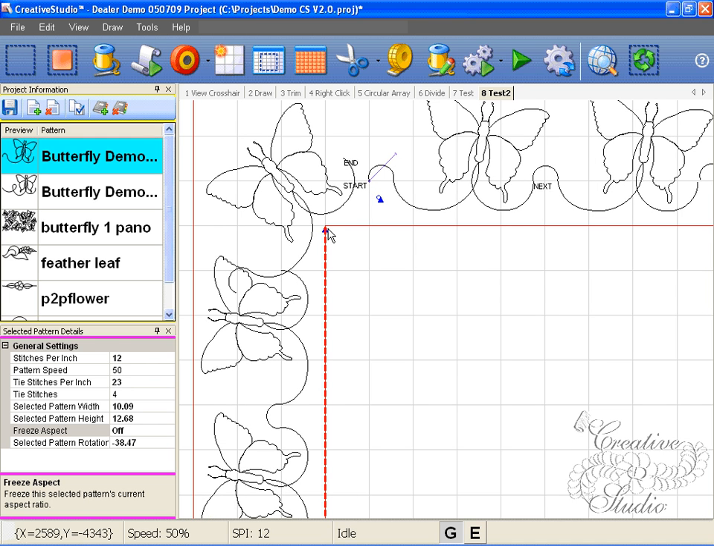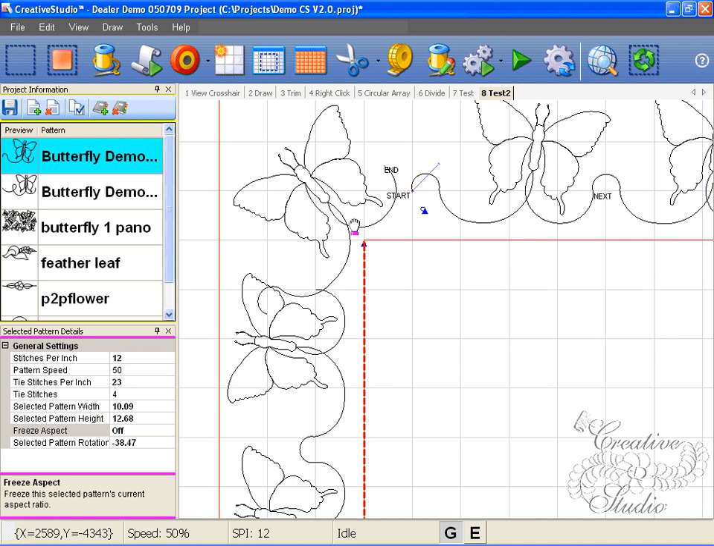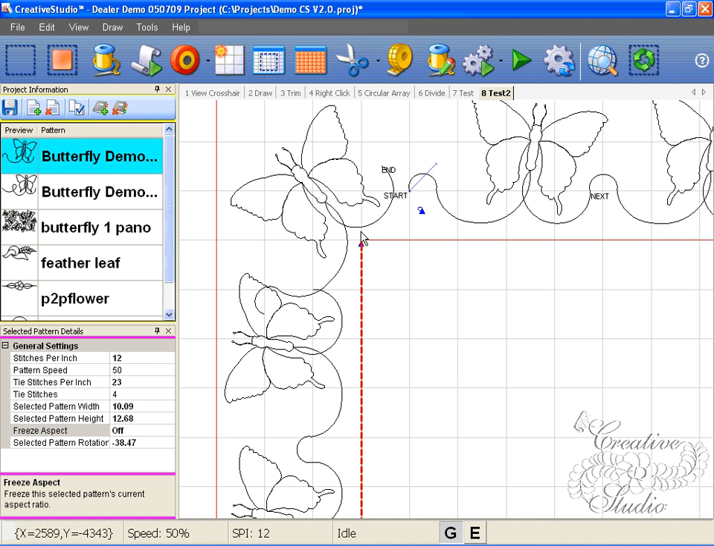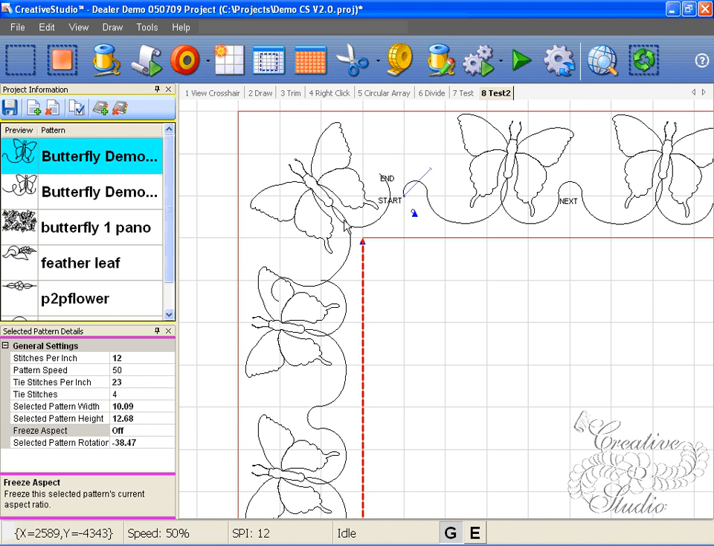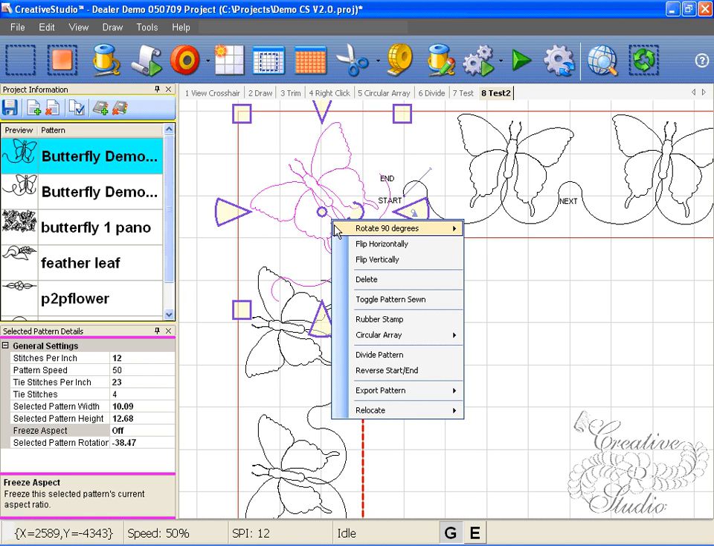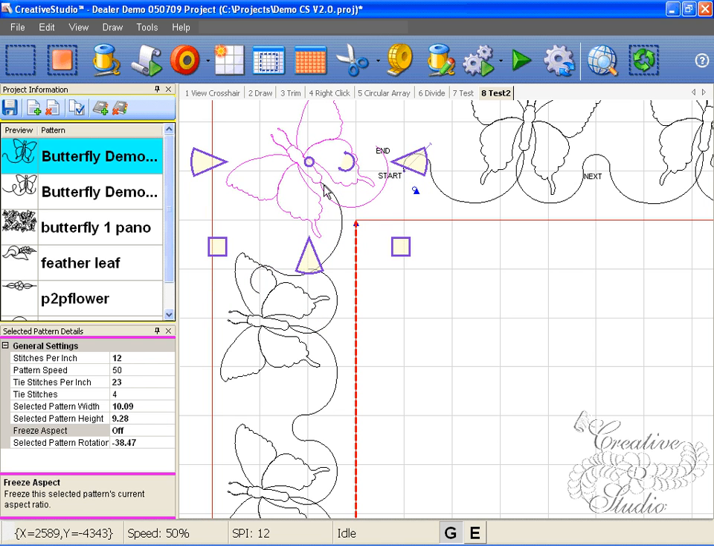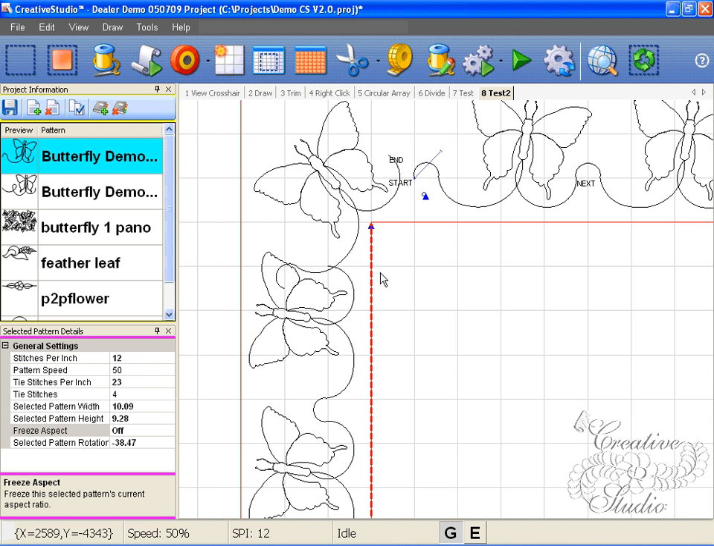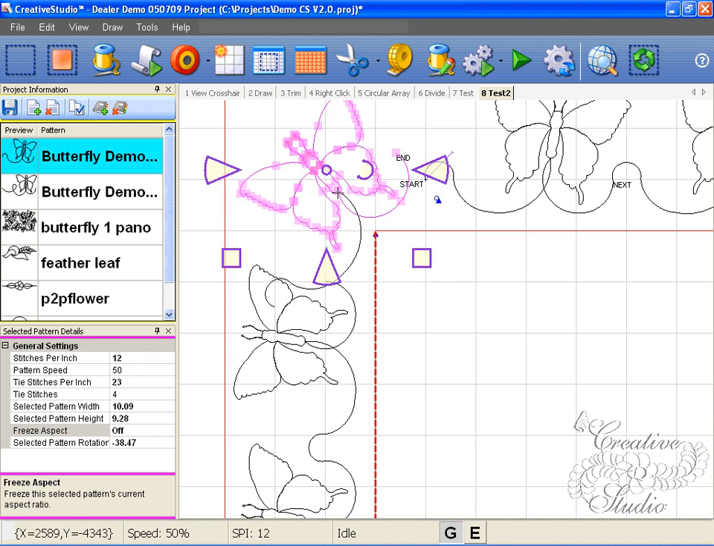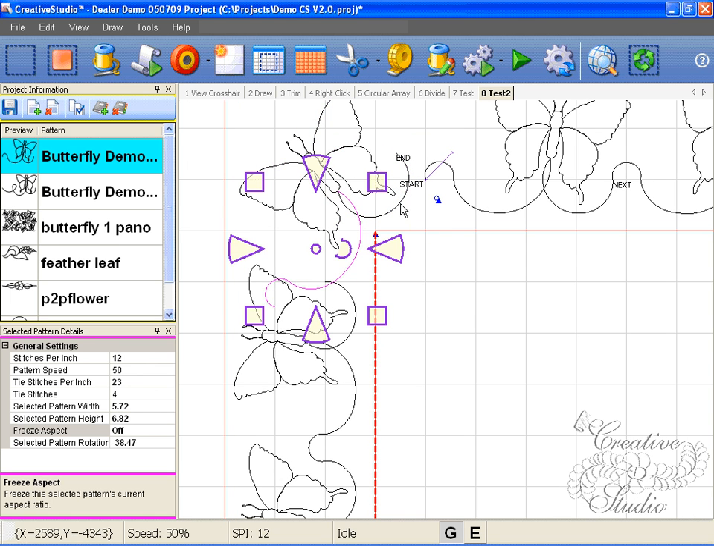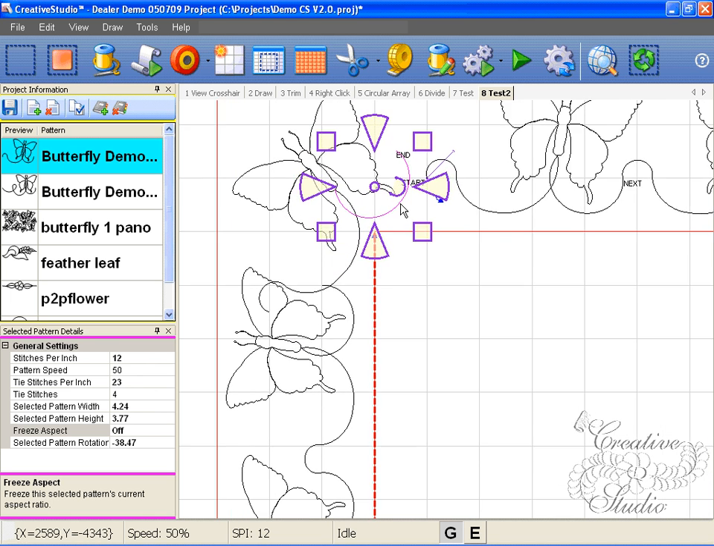For the next part, I'm going to divide the pattern to make the hookups different. It takes some experience to be able to do this. I'm going to click Divide Pattern, and divide the pattern right here. And I'll divide the pattern again at that same point. Now I have a pattern that's just the ending arc.